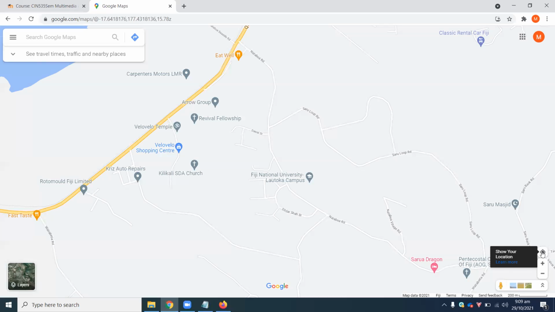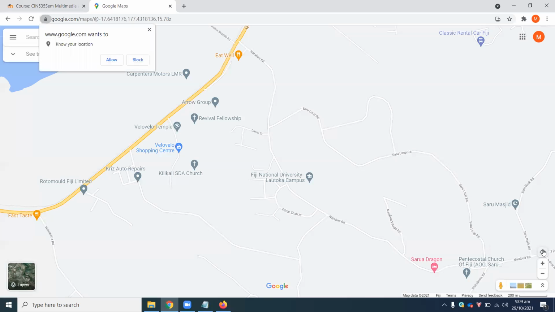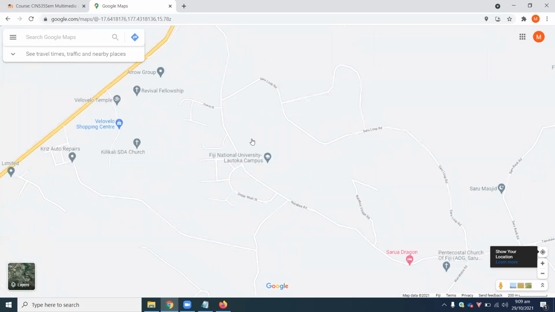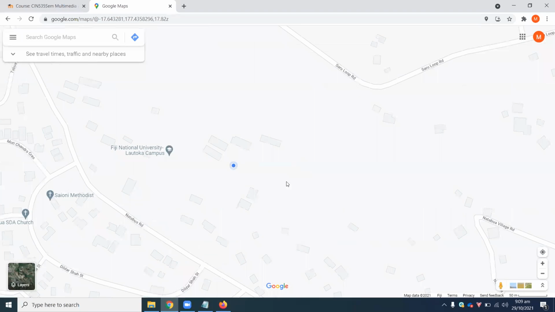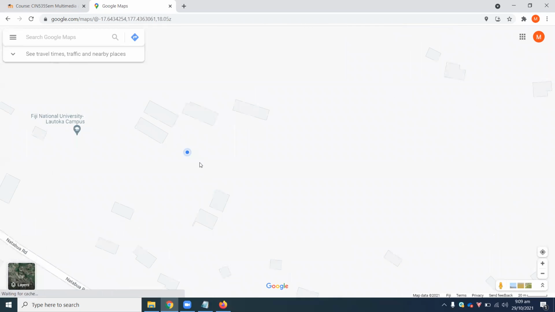Now, do you see this aim icon? That means this is where you are. When I click on it, Google wants to know your location, so allow it, and you'll see that this is where I am seated. Now I am in the Lautoka campus at the moment in the ICT lab. So this is where it picks up my spot.